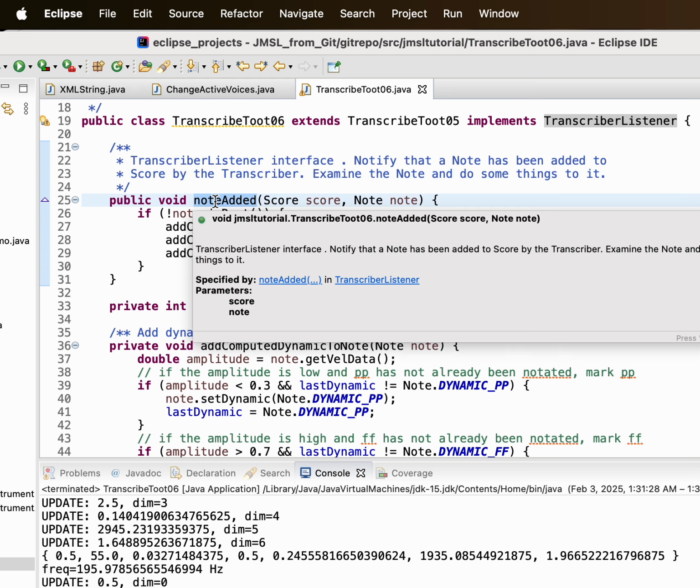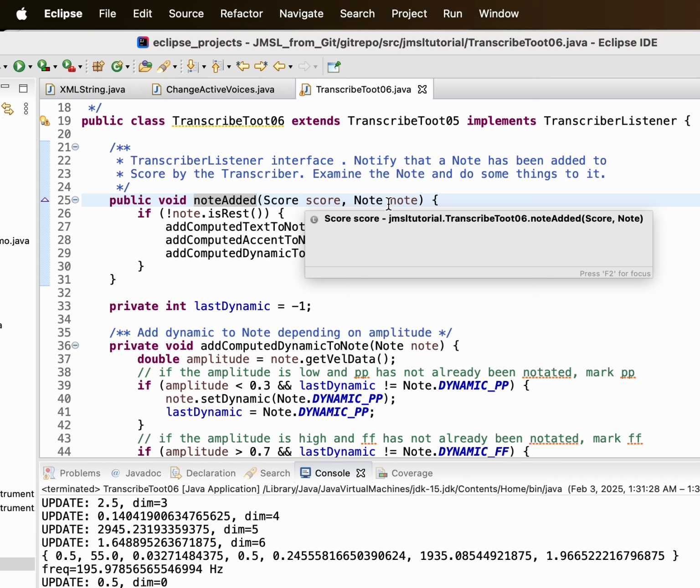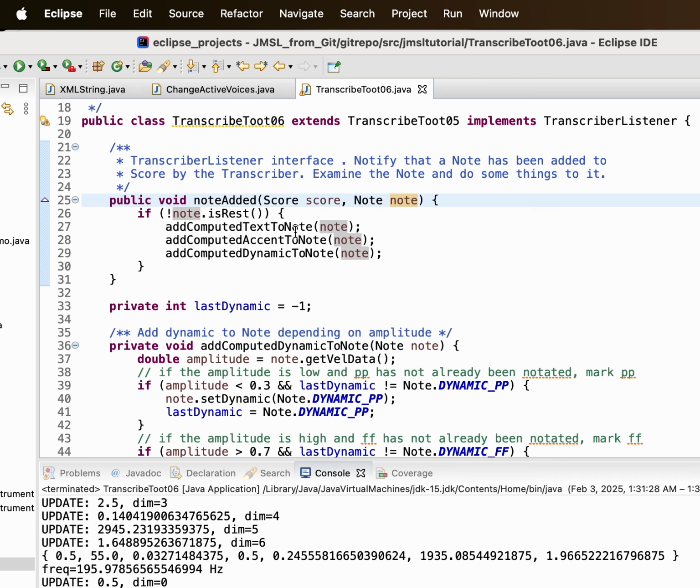The method is called notated, and you get a reference to the score and to the note. So you can examine the properties of the note or of the score or anything else you want. And for this one moment, you have a reference to the note, so you can do stuff to it, like add text to it, add a mark to it, change a dynamic. And that's exactly what we do here.